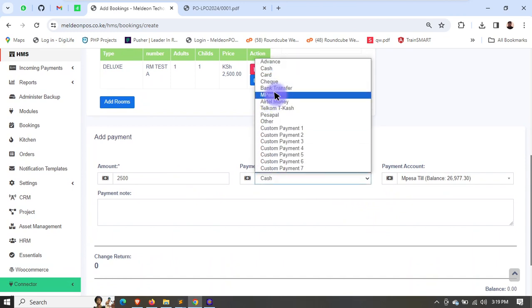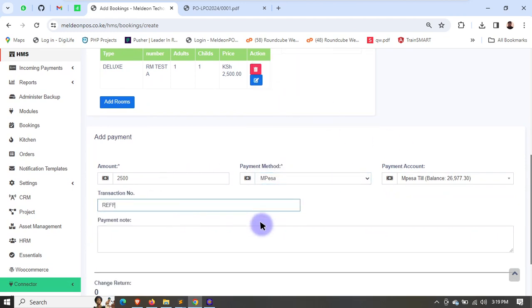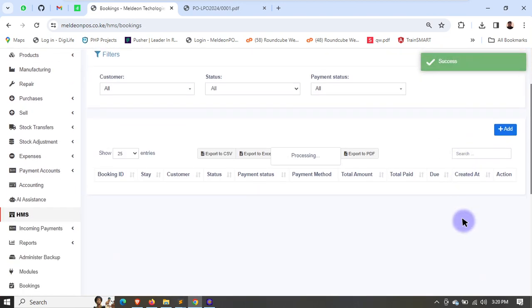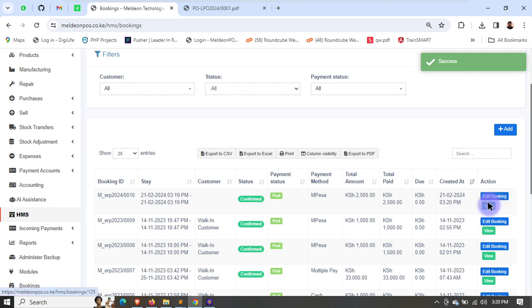2,000, I've paid via M-Pesa. It will populate automatically there. Then I'll be able to save this transaction. So from here I can print. If I want to print this receipt, you can just click view.